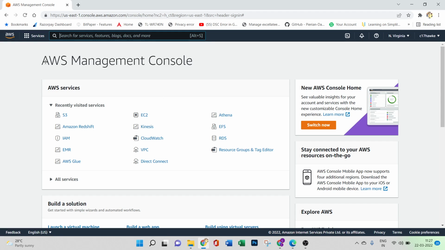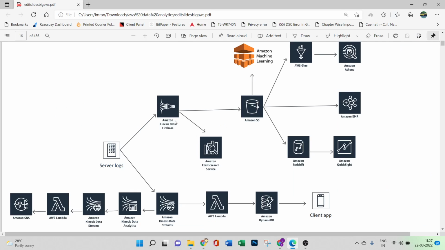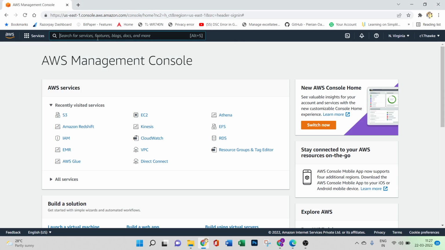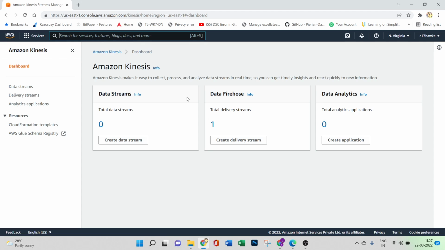I have logged on to my AWS Management Console. The first step is to set up this Amazon Kinesis Data Firehose stream. I'll search for Kinesis, or else you can access it from the dashboard, where I have recently accessed it. I'll click on Kinesis. Here we have three different processes for different purposes. First we'll be using Data Firehose, which is the delivery stream. So let's click on create delivery stream.